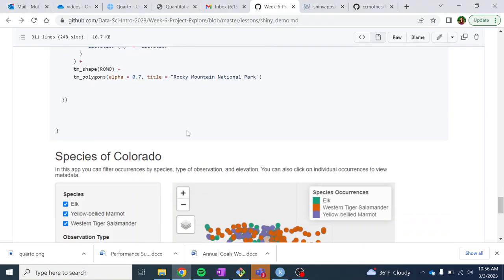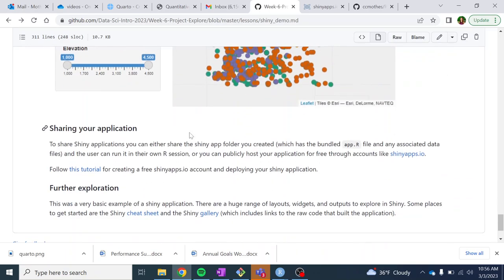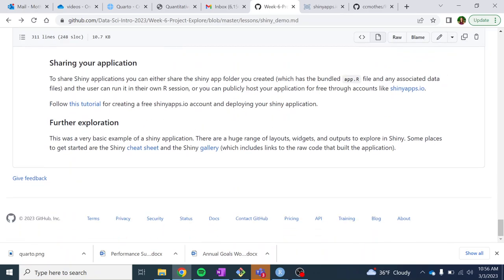would want to know is how to share the app. So I have some resources down here. Also, the Shiny cheat sheet is really nice for looking at things like the widgets you can use, layouts available. And then the Shiny Gallery is really cool. It has a bunch of Shiny apps people have made and links to the code on the back end.